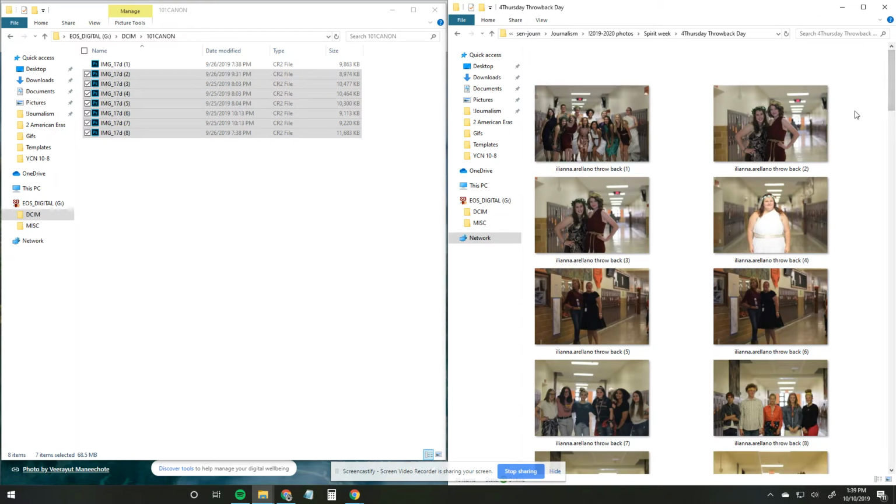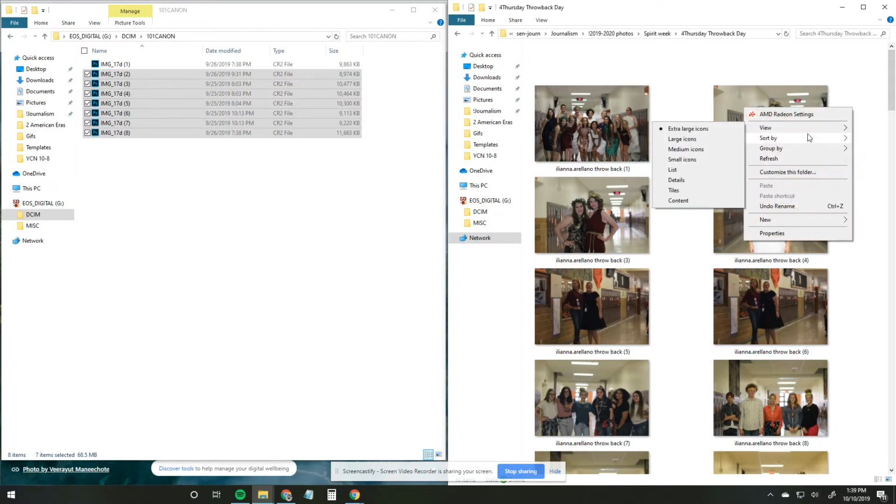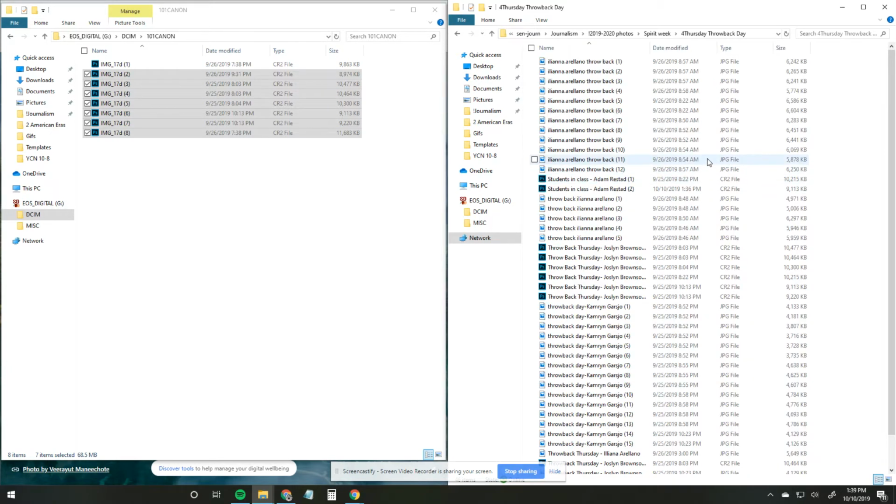I like to make it a little easier on myself to see what I'm doing by changing my view to details when I'm downloading. Now I can see here's when these pictures were created, here's the file types they are, here's how they're named, things like that. Okay, so I've got where they're going, got where they're coming from.